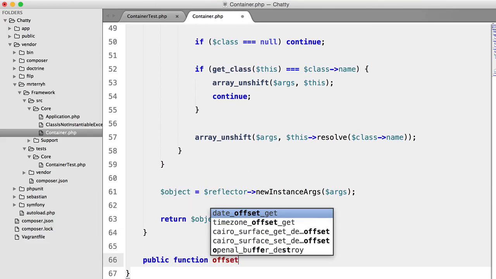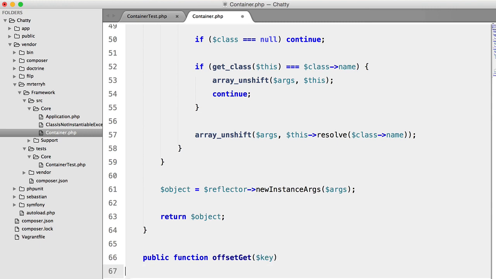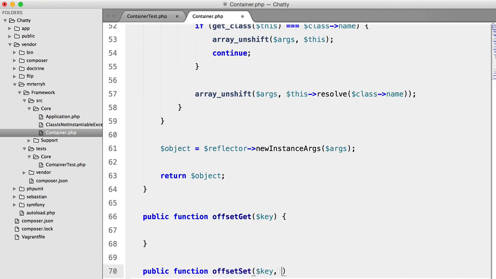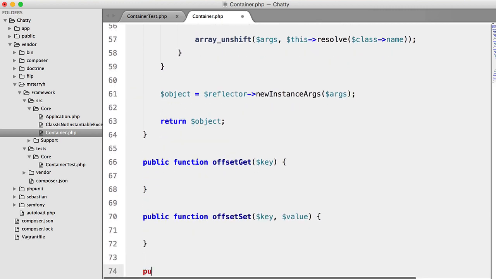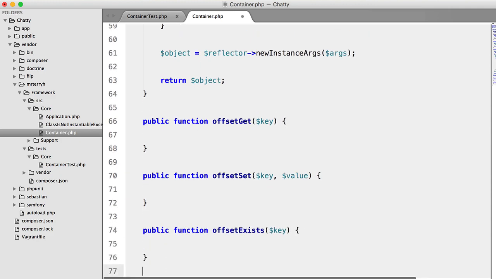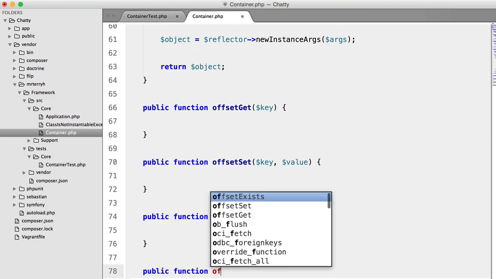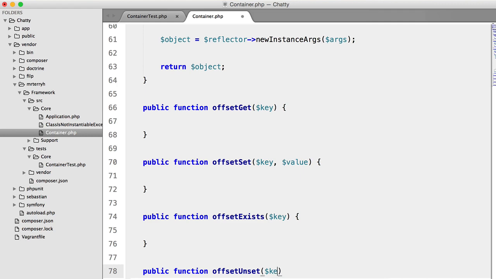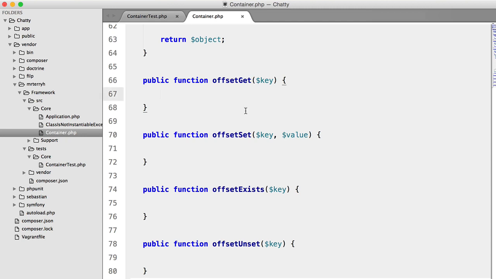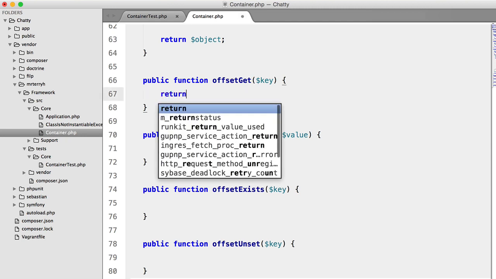We have offsetGet, which takes one parameter. We have offsetSet, which takes key and value. We have offsetExists, which takes key. And finally, we have offsetUnset, which takes key. And I think they're all spelled correctly. Let's check. Yep, great. So in offsetGet, we're going to resolve the class and return it.